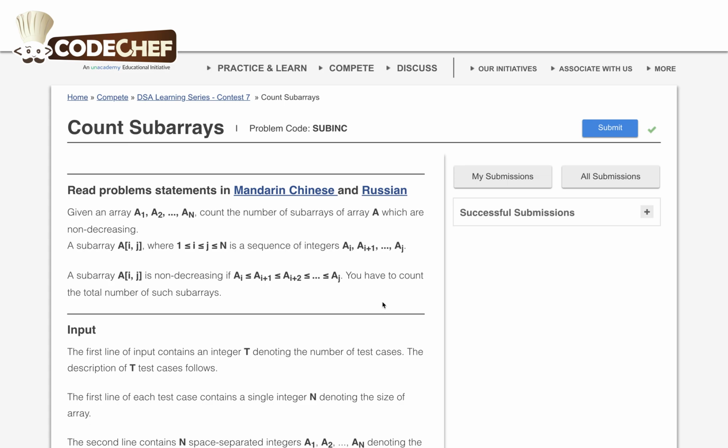Let's solve the CodeChef problem, count subarrays. Given an array a1, a2 up to an, count the number of subarrays of A which are non-decreasing. A subarray a[i..j], where i and j are between 1 and n, is a sequence of integers ai, ai+1 up to aj. A subarray is non-decreasing if ai is less than or equal to ai+1, less than or equal to ai+2, and so on up to aj. You have to count the total number of such subarrays.